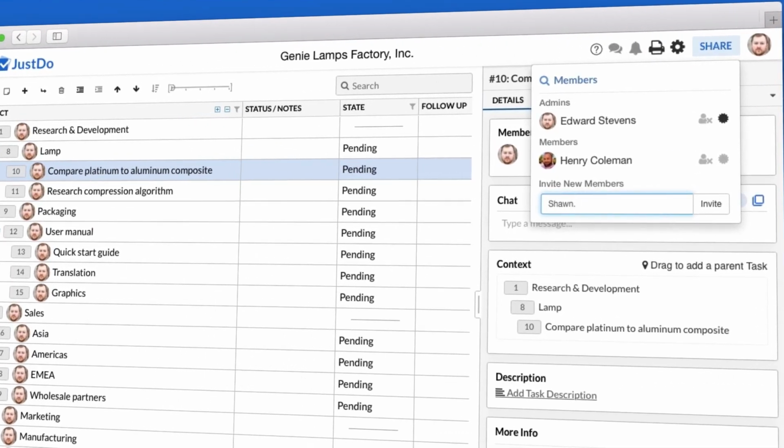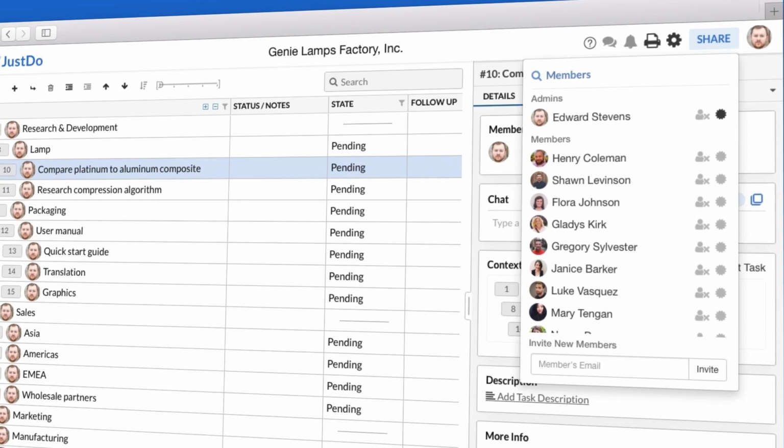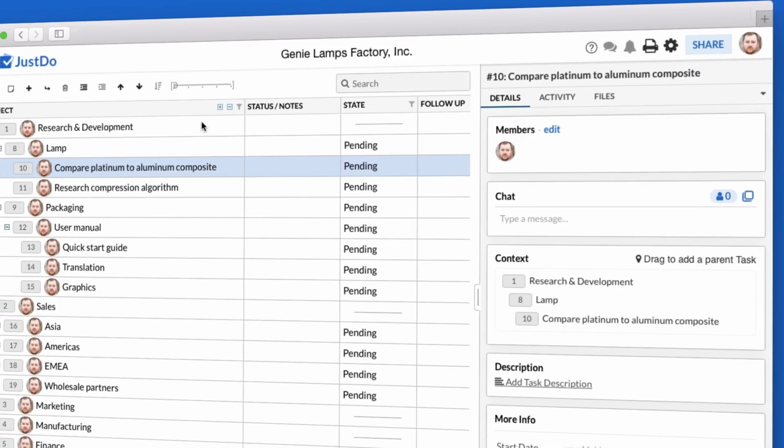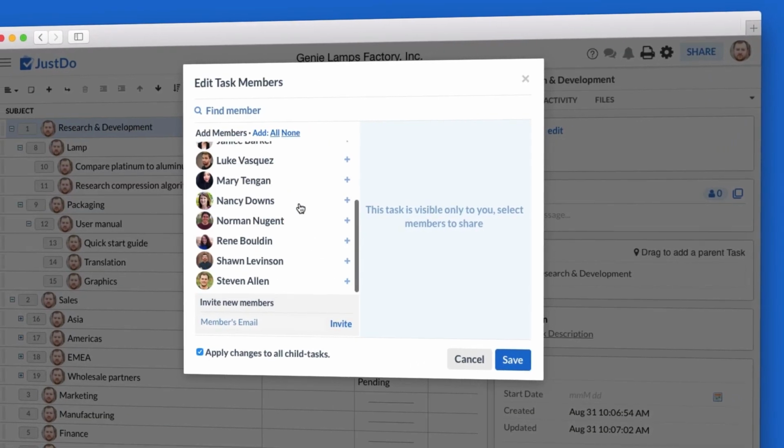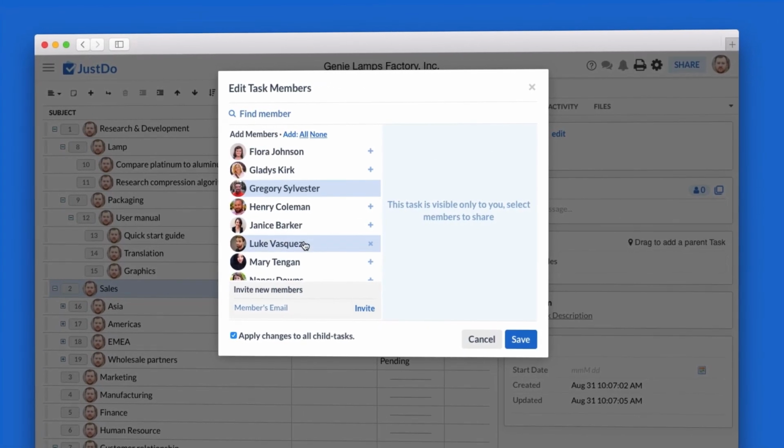Invite your team members, vendors, or clients to collaborate with you. Control what should be accessible by each member. Members can only view, edit, and add child tasks to the tasks shared with them.